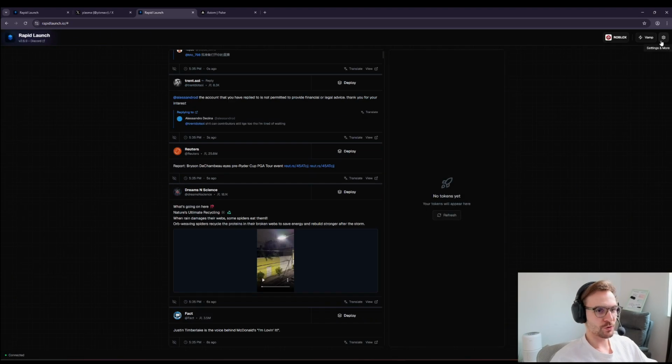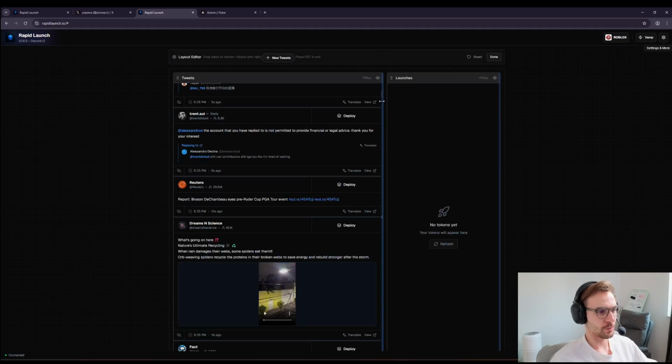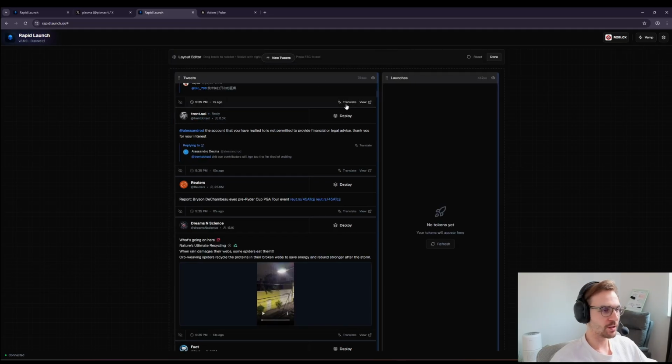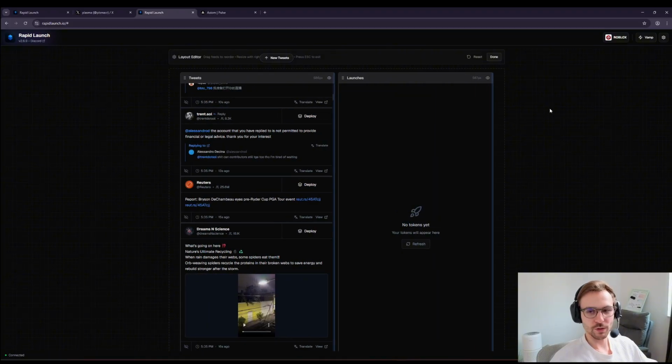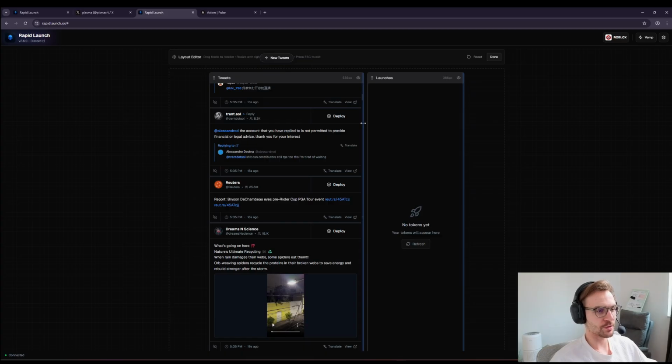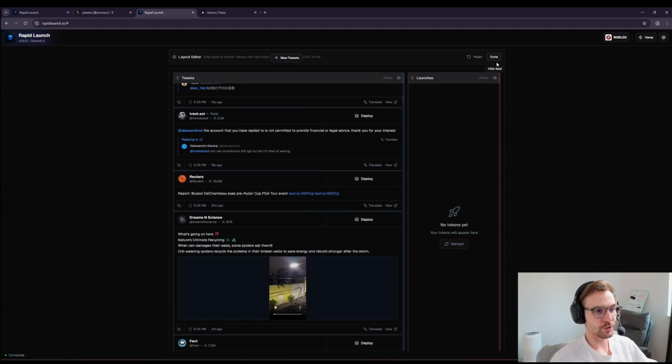Then you have options right here, settings and more. You can edit the layout. So for example, maybe the Twitter tracker is too large for me. I want to make it smaller, but I want to make launches bigger. You can do that. So you can play around with sizes, or maybe you want the Twitter tracker to be even bigger, you can do that.